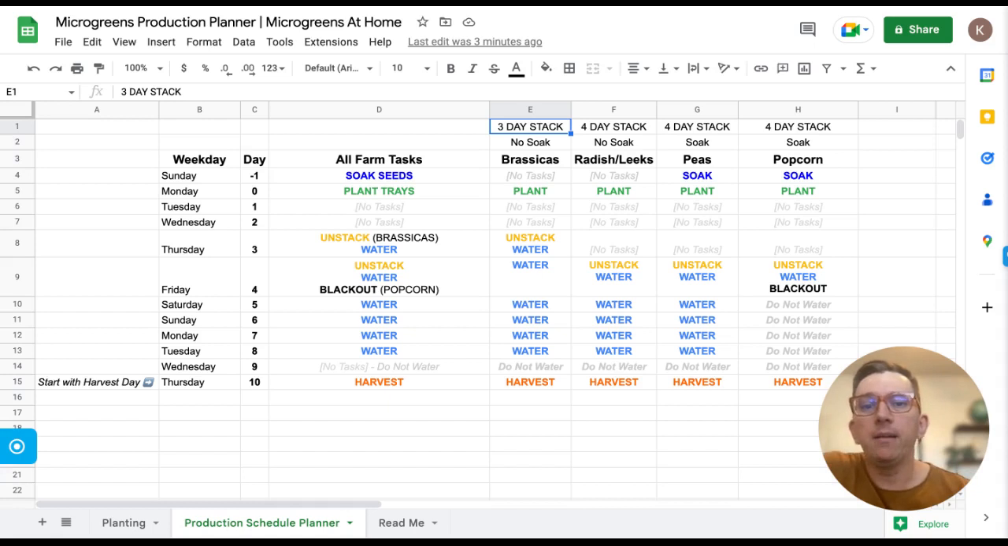We don't do any blackout during germination. When we blackout, it's stacked. There's no in between. Some people will unstack, flip trays over. It's just an extra step that I haven't seen any need for or any potential benefit, so I just cut it out. We either stack or we don't stack.